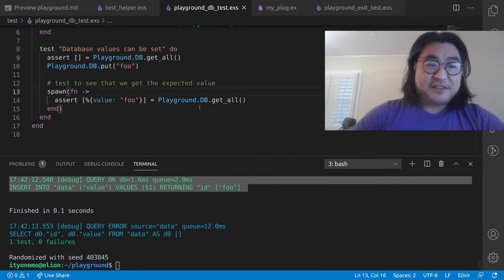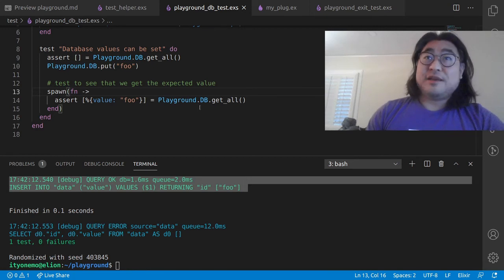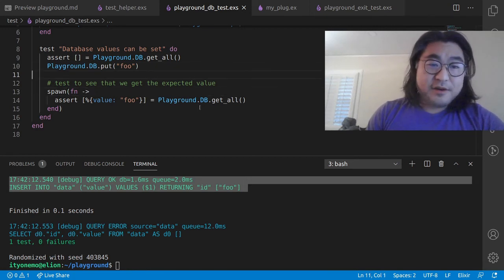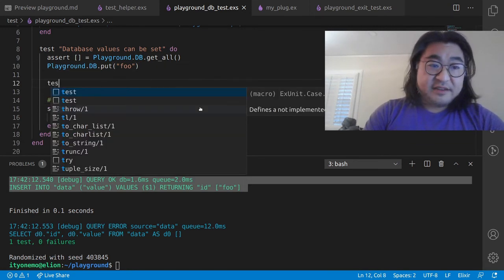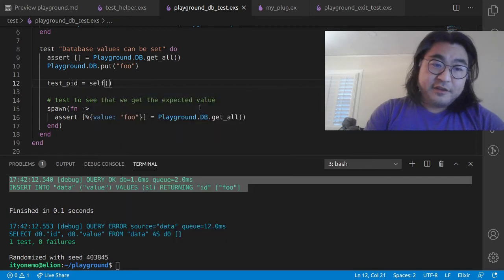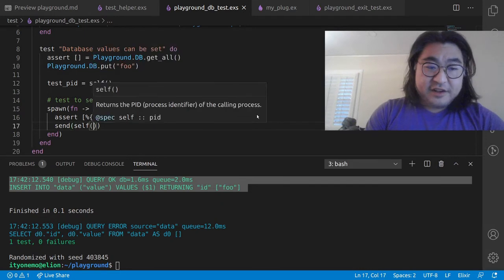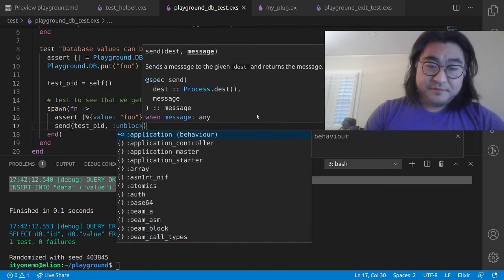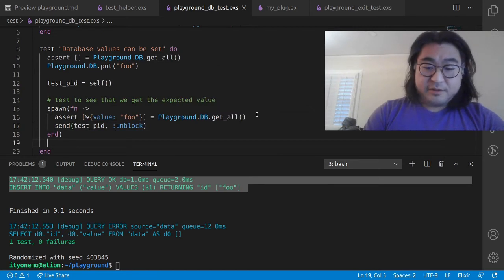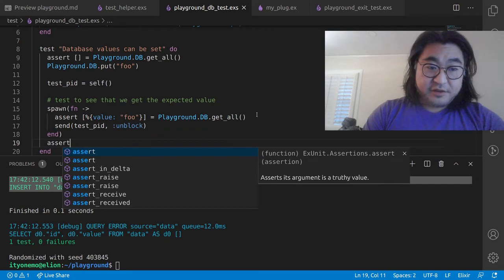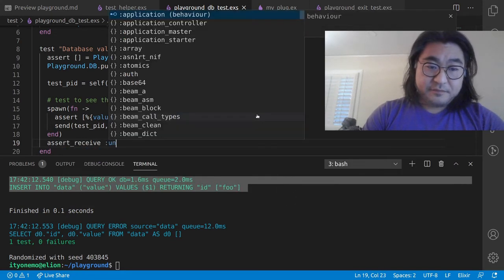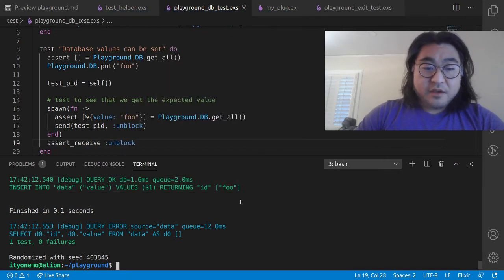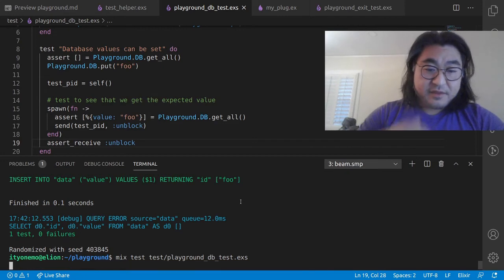So how are we going to fix that? We're going to fix that by doing exactly the same trick that we did before. So what we're going to do is assign test PID to self, right? And then we're going to send test PID an unblock message. And then what we're going to do is assert receive unblock. Okay, so now let's run this.